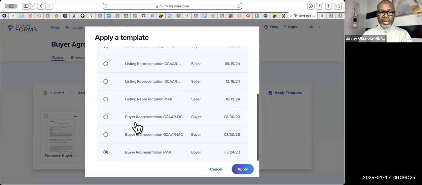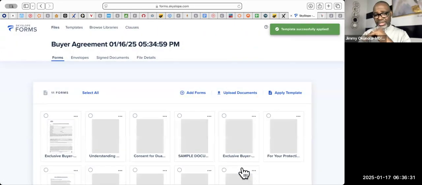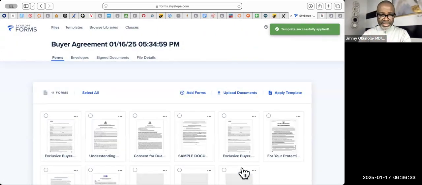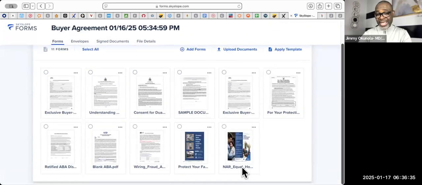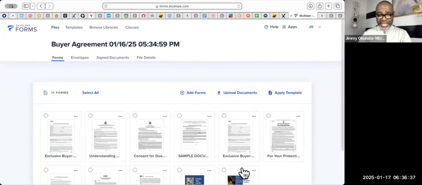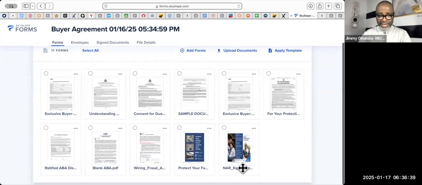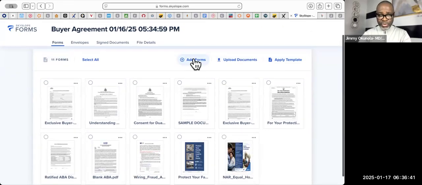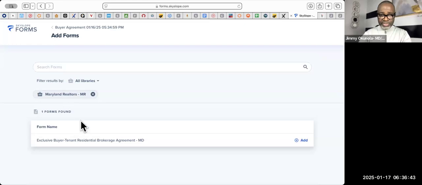You can see all of them here. So I'm selecting the one for Maryland Association of Realtors. So I click apply because I already created all the templates. Every single thing that I've added on there comes up. If there's anything additional that is missing or that I want to add, I can just simply go to add forms. And again, we go back to where we started.